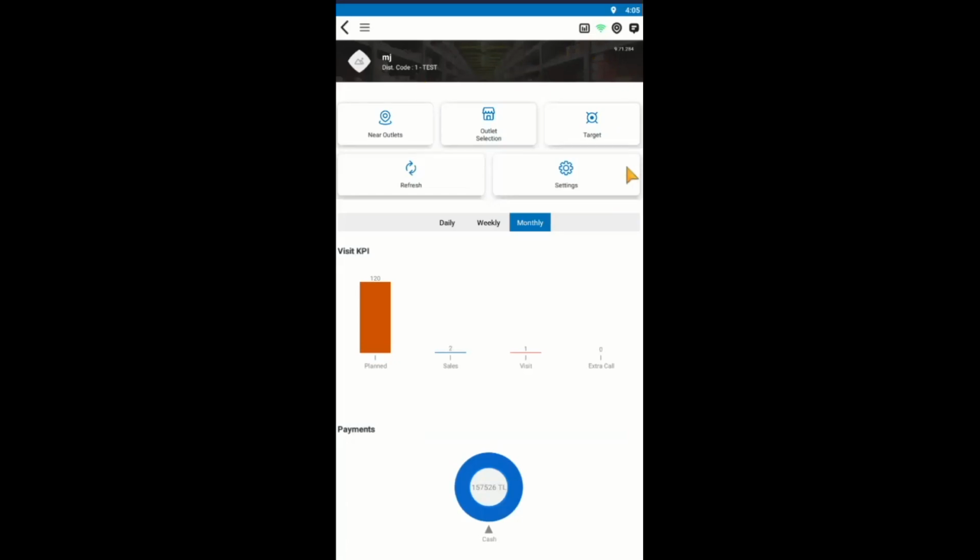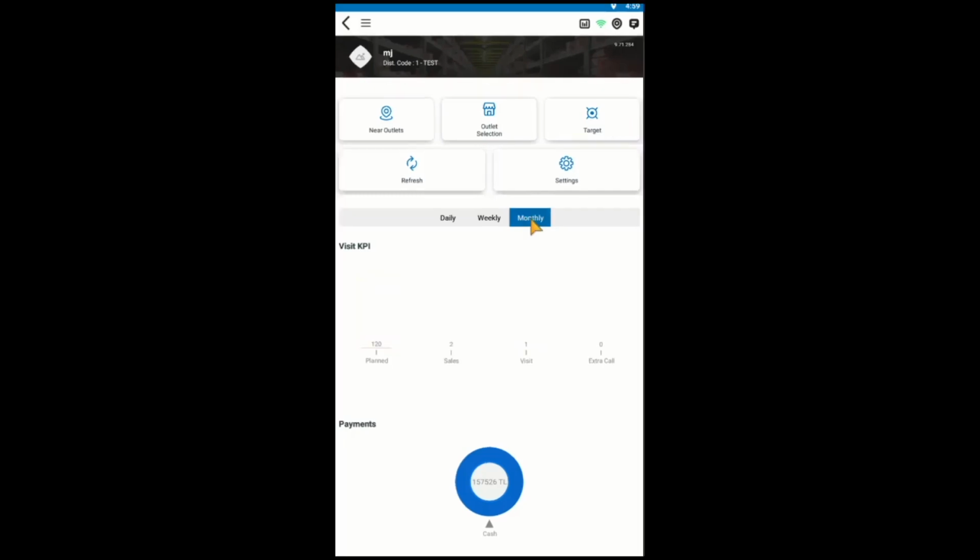These are the shortcuts you will use while operating. You can view your visit KPI info as monthly, weekly, and daily here. This is the number of the outlets in the route for today. This is the number of the visited outlets by now. This is the number of the outlets visited out of your route.